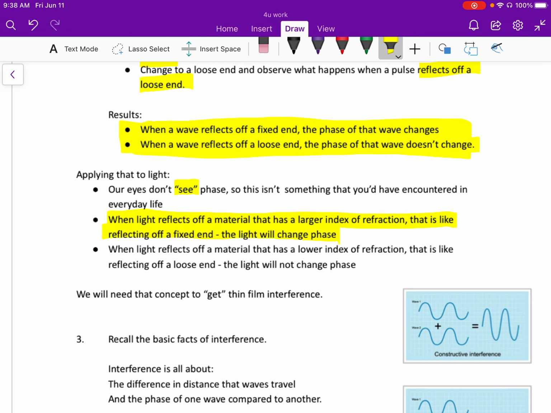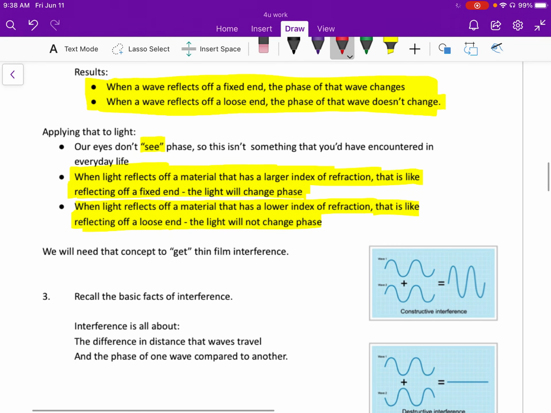When light reflects off a material with a larger index of refraction, so basically in this topic we're going to be talking about light bouncing off of other materials and how that light interferes. If light reflects off a material that has a larger index of refraction, then the phase of that light will change. As opposed to if light reflects off a material with a lower index of refraction, that's kind of like a loose end, and the phase of the light will not change. So the bottom line is if light reflects off something with a larger N, you get a different outcome than if light reflects off something with a smaller N.